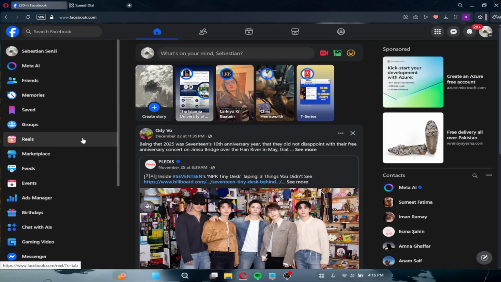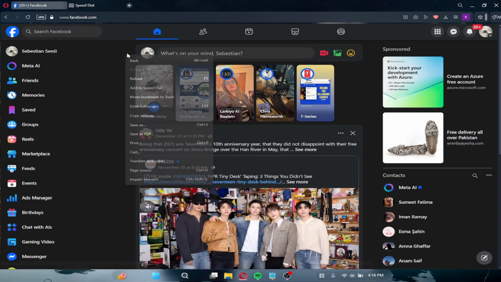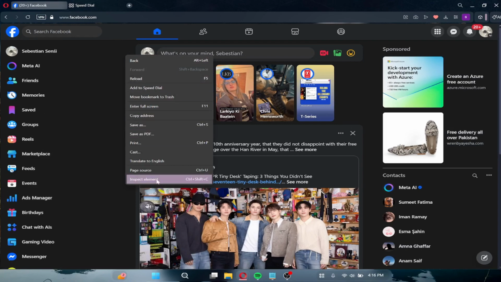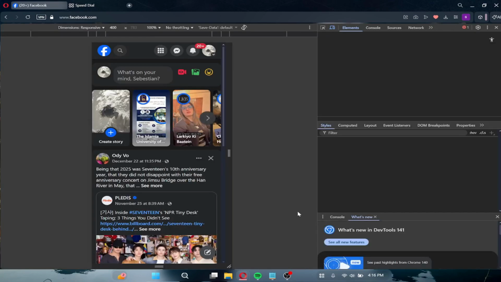In some cases, Facebook Dating may not open correctly on a desktop browser. If that happens, the most reliable solution is to switch your browser to mobile view. To do this, right-click anywhere on the Facebook page and select Inspect or Inspect Element.